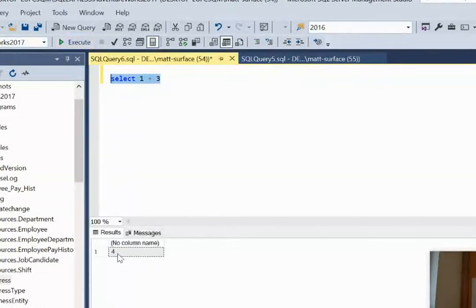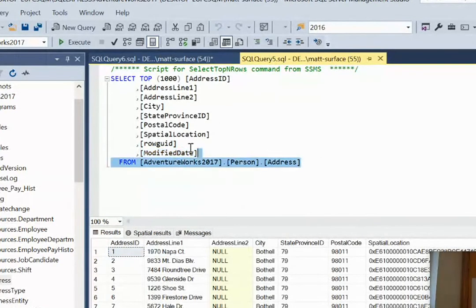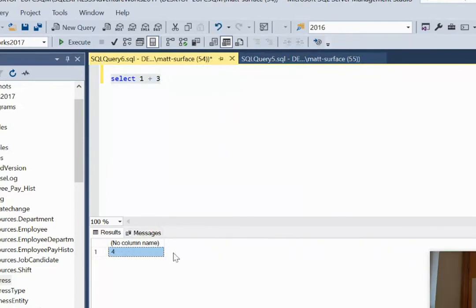And so we see the result here is 4. You'll notice that there is no field name with the output. It says no column name, whereas when we pulled back the specific column names or field names from this table, they were displayed. Essentially, we don't have a column name here because we didn't tell SQL what to name the column in the output, which we'll cover at a later point. I'm not sure what the exact example was in the PowerPoint, but it's something like this, right?